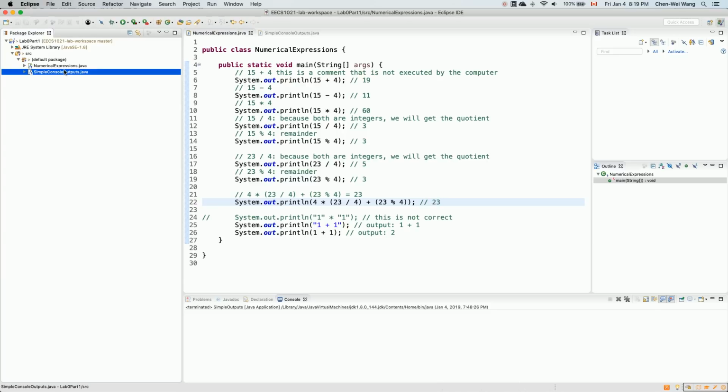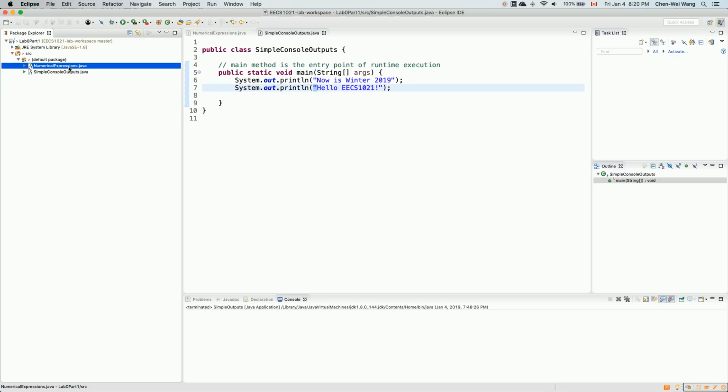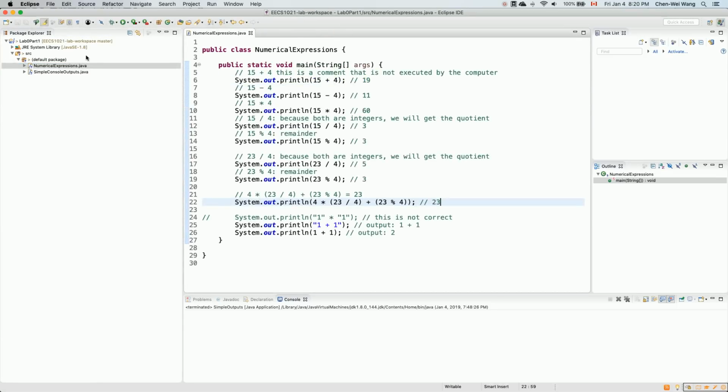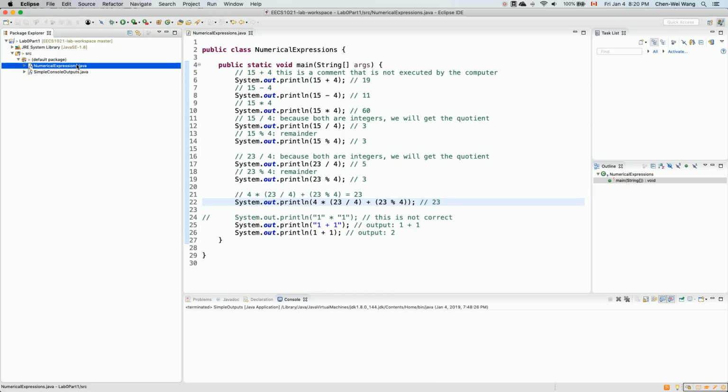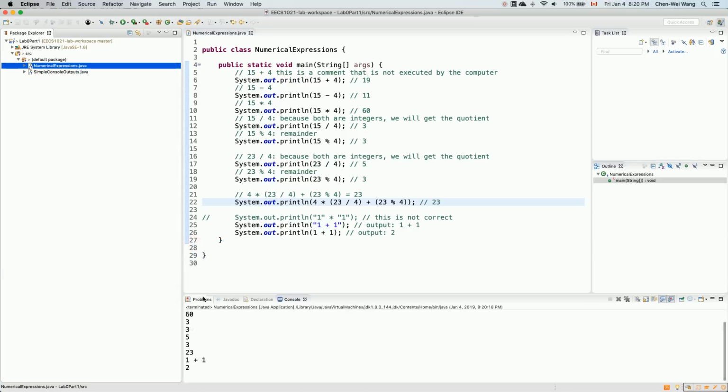So now I want to actually execute this program over here. If you move your mouse over the play button here, you can see that it still shows simple console outputs, the previous one from the previous tutorial video. If you want to execute this right now, you have to, at least for the first time, run it as Java application, so it will be remembered by Eclipse. Something to remember. Now I'll close that. And now this will be the first time we run this as Java application. So right click on this and say Run As Java Application, and then execute it.